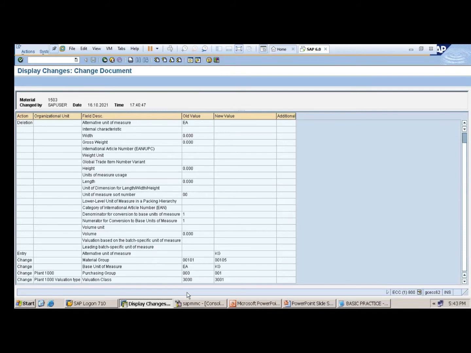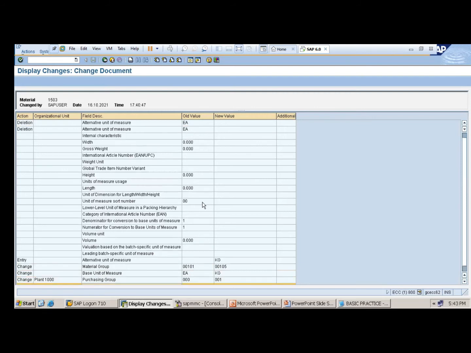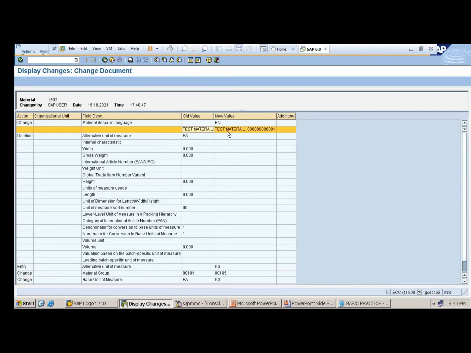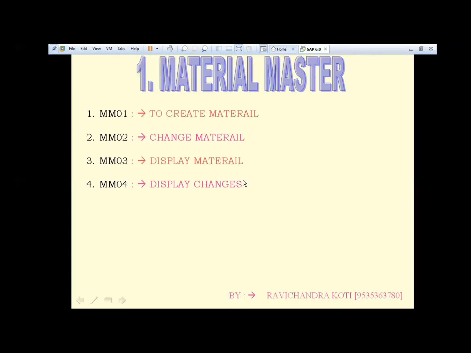Okay, see. These are all the changes that were made. First, the base unit of measure changed from each to kg. Purchase group. Valuation class 3000 to 3001. Correct. Then the description, old and new. So these are all the changes made, which we can see using transaction code MM04. Okay, fine.